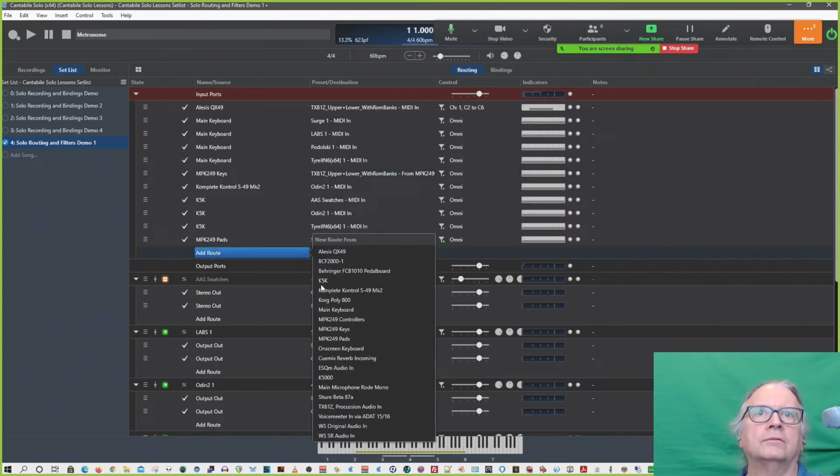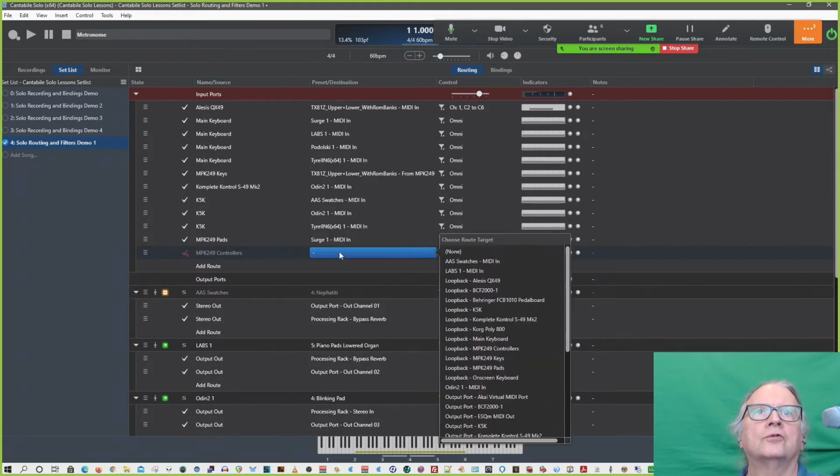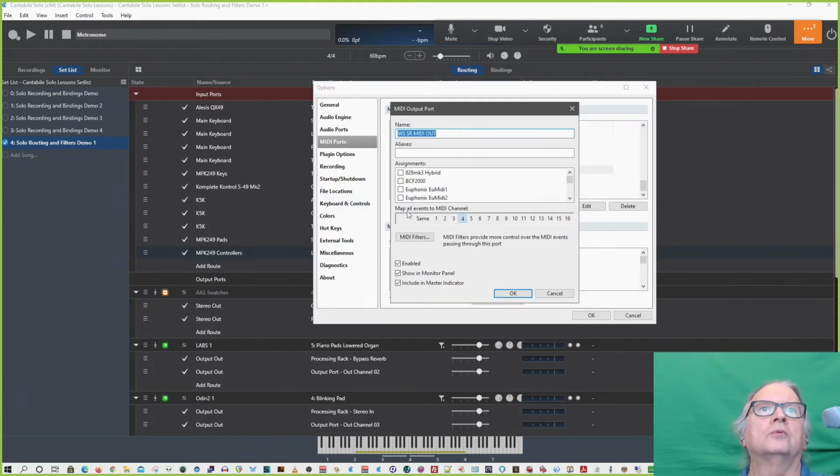So that's why I have the 249 keys or 249 controllers, and of course 249 pads, because they're on a different MIDI channel. But the controllers lets me just send the controllers, let's say, to labs, and send the keyboard itself out to TX81Z. Yeah, that's what I was thinking of.